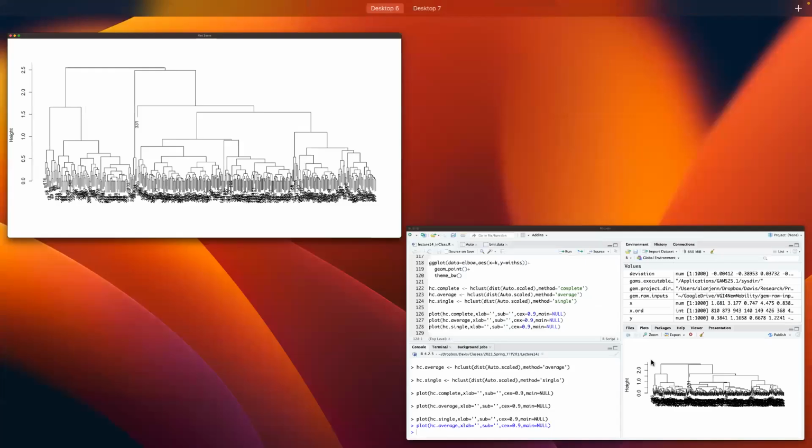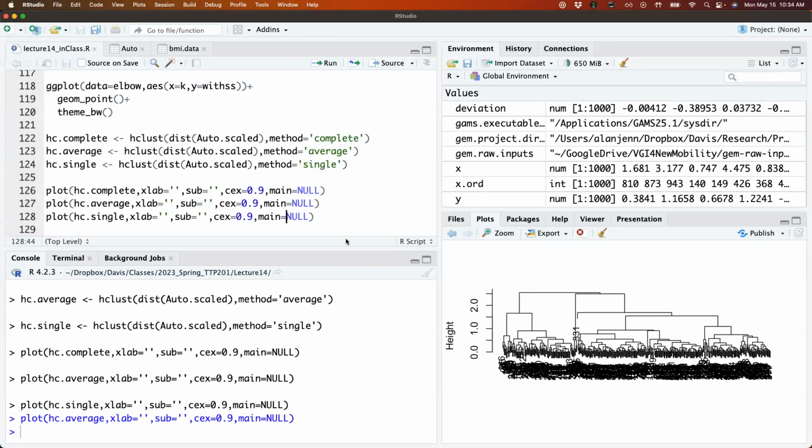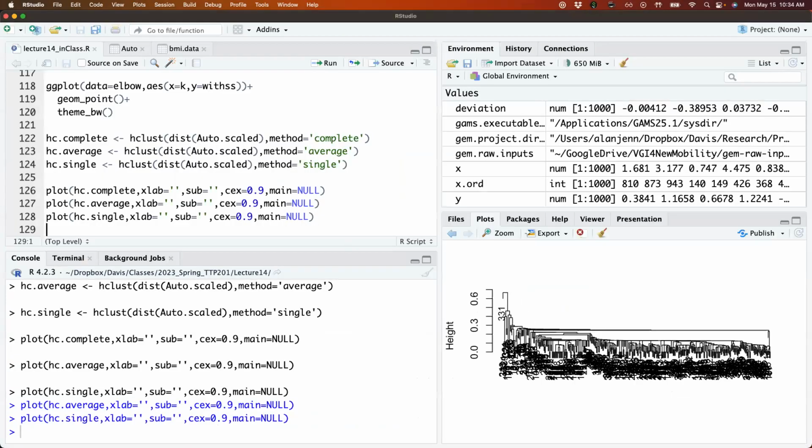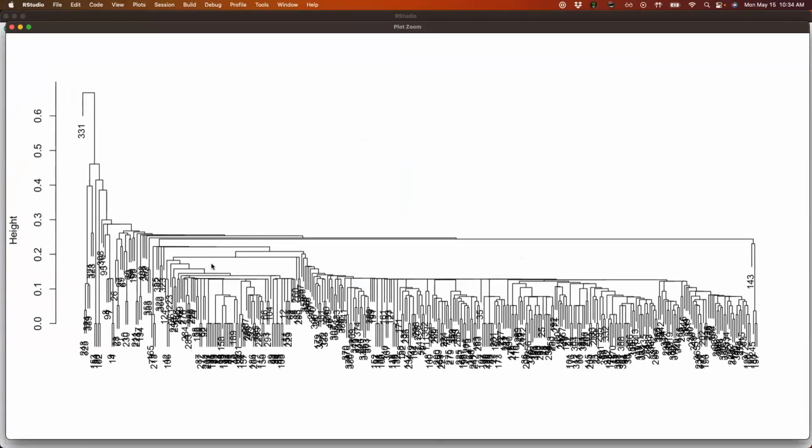Here's the average one, and let's compare that against the single, which tends to have the least balanced clusters. So you can see here, if I do two clusters, 331 is in its own cluster compared to everything else. So if you had two clusters, it would just have this guy out by itself. Okay, and so the shape of this dendrogram really shows you the unbalanced nature of this approach.